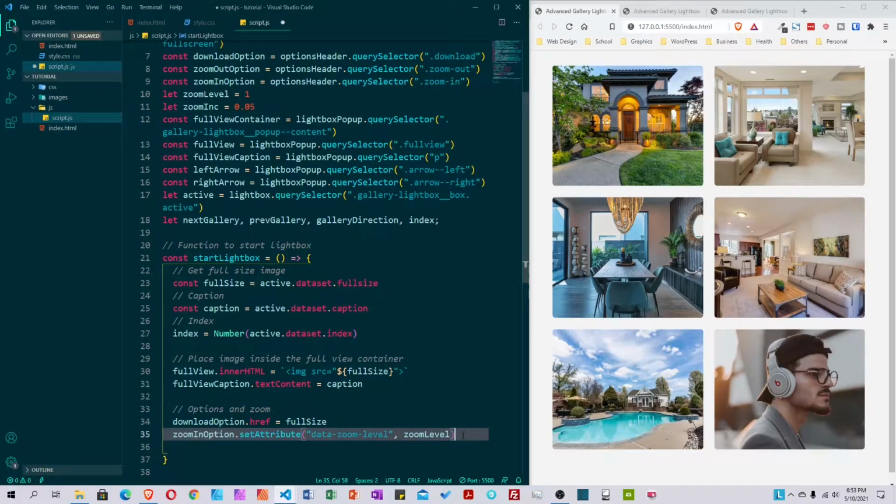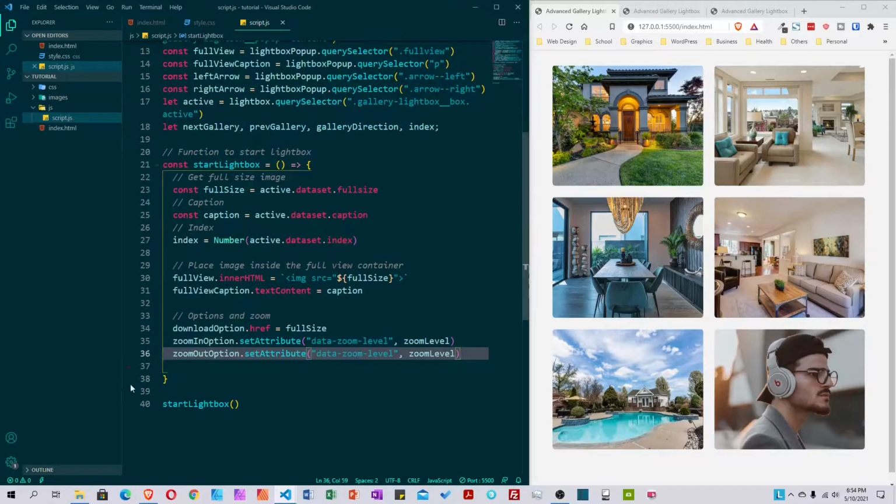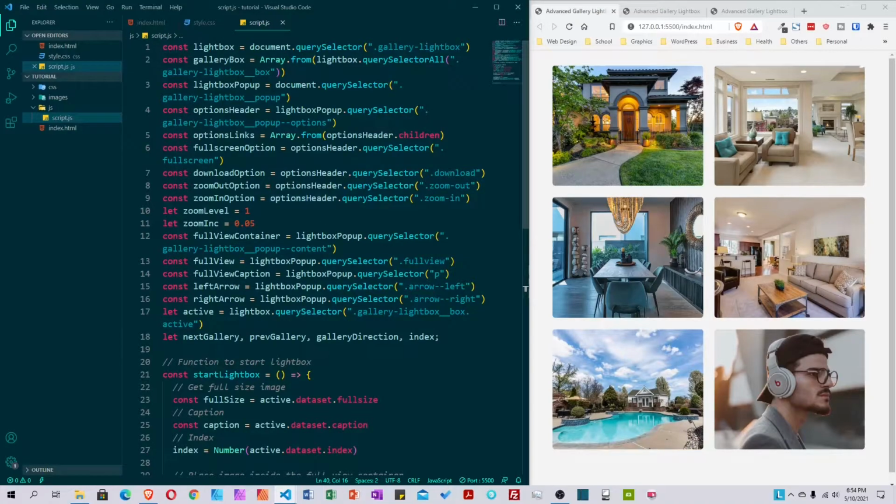Then we do the same thing for the zoom out. So I'm just going to duplicate this, and this is going to be out, and that's it. Save this. Nothing happens here because we just set up the function that we're going to use to help us navigate through everything. So now let's work on clicking each one of these. If you remember, we put all the gallery inside an array, so now we can use the forEach loop to loop through all of this.